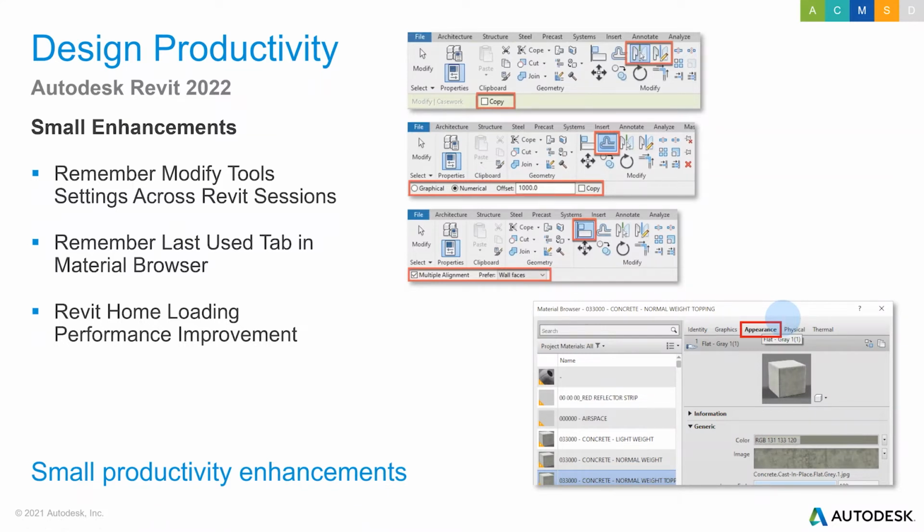Likewise, in the material browser, it'll also remember the last tab that you were on. That way, if you are doing a lot of work with materials at an appearance level, a lot of visualization work, and you need to get access to this quicker, it'll at least default to that last tab. Another small improvement was the Revit Home loading page, which in past versions has been a little bit sluggish, I guess you could say. They've made some performance improvements to hopefully get you into either the project or the content a lot quicker than it has been.